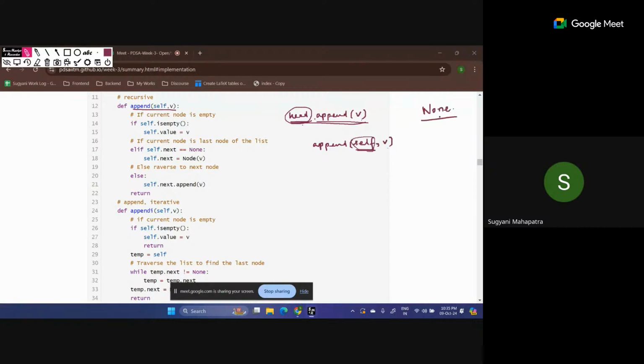None is a special keyword which just shows that it is nothing. It is basically nothing. It is not zero. It doesn't have the value minus infinity. It doesn't have the value plus infinity. It doesn't have the value zero also. It just basically means that it is nothing.